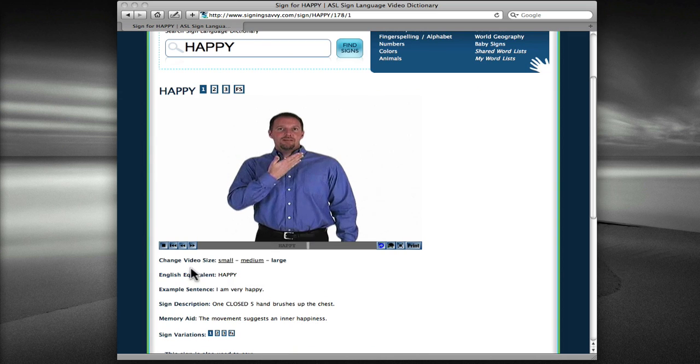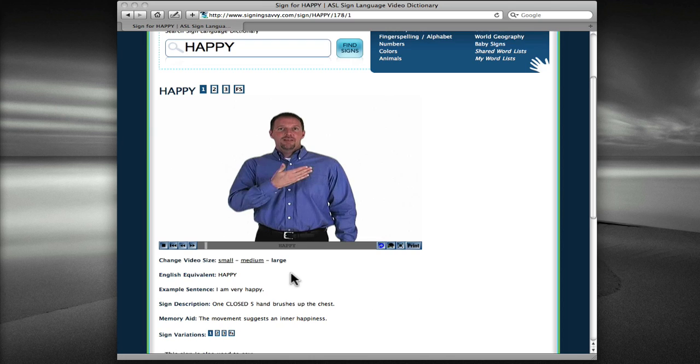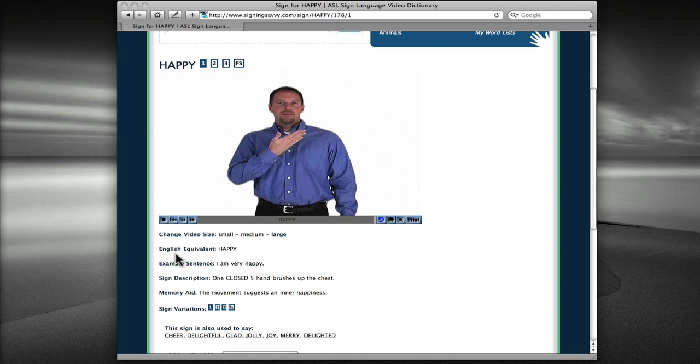Below the video, we have the change video size options, so we can switch between small, medium, and large. For this sign, we have the English equivalent, so the sign that we're seeing is happy. We have an example sentence, I'm very happy. We have a sign description, which explains how the sign is made. We have a memory aid, which is often a useful way of remembering the sign.